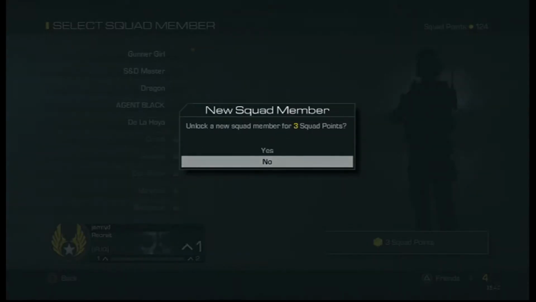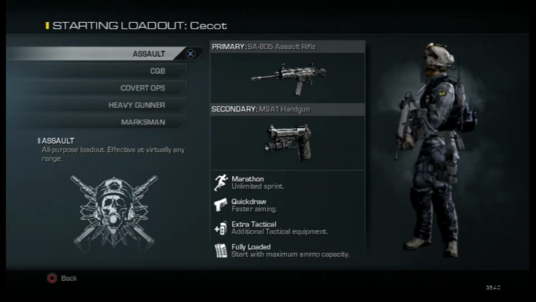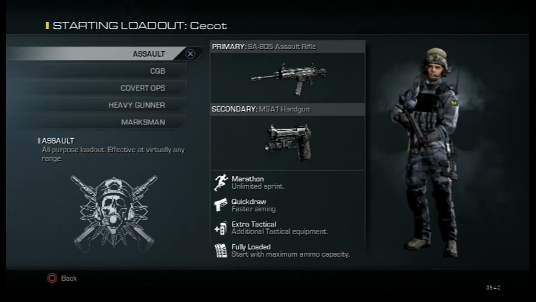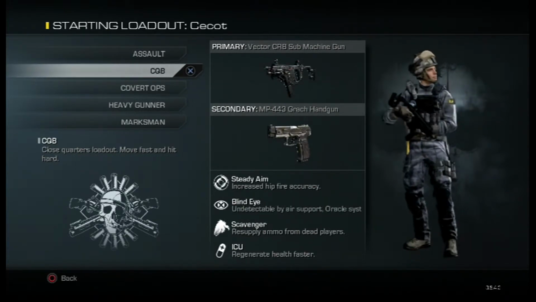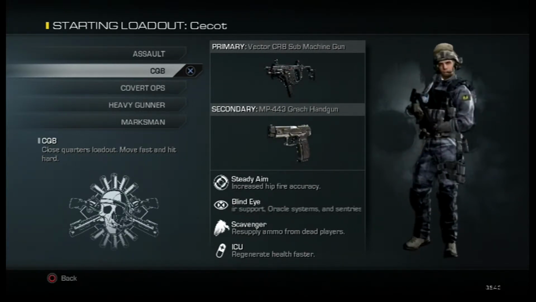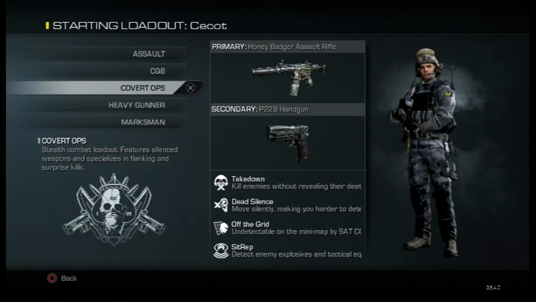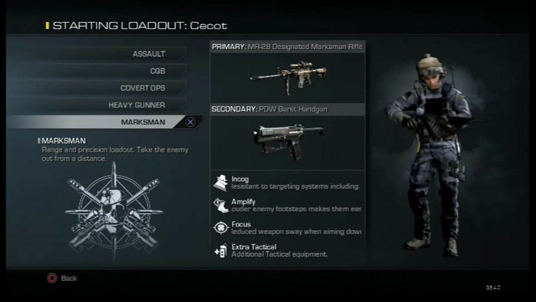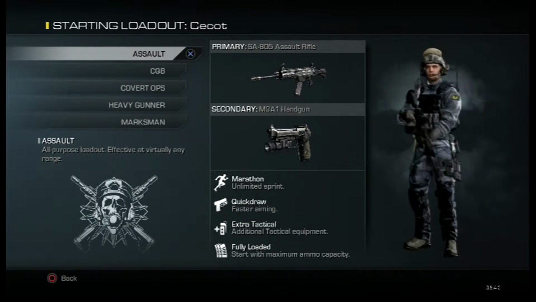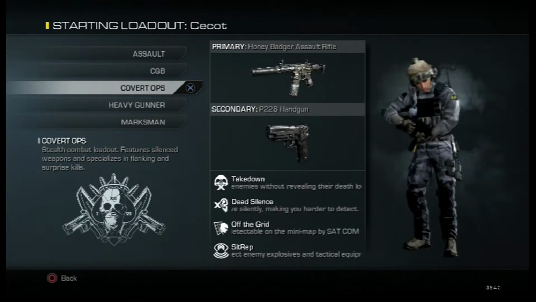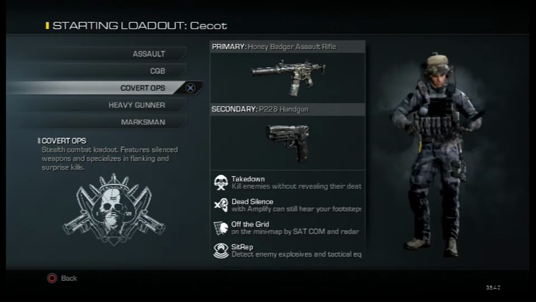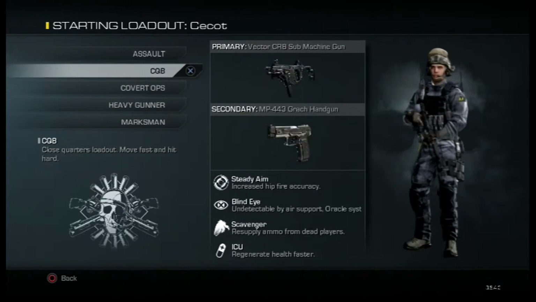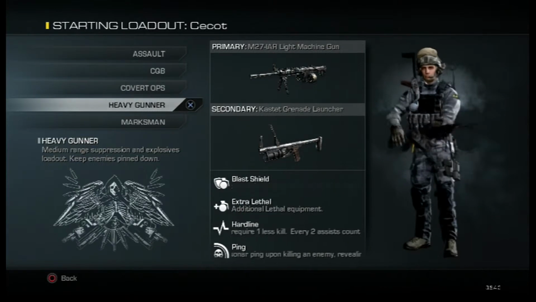It's by default name. Once you purchase that guy, you have a chance to go in and pick whether he's an assault guy, a close quarters combat guy, at least that's what I'm guessing that means, covert ops, heavy gunner, or marksman. Now basically these all break down into assault rifle, submachine gun. The covert seems to be a mix of well, basically they're using the honey badger, so I'm guessing that that's just like the assault class, but anyway.